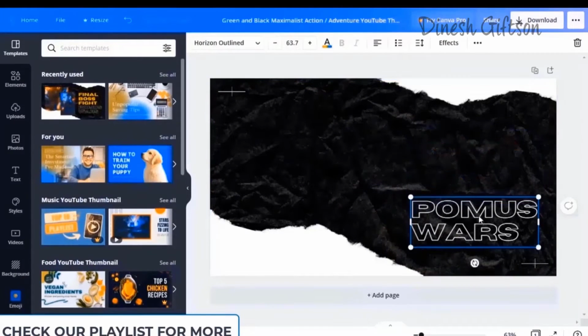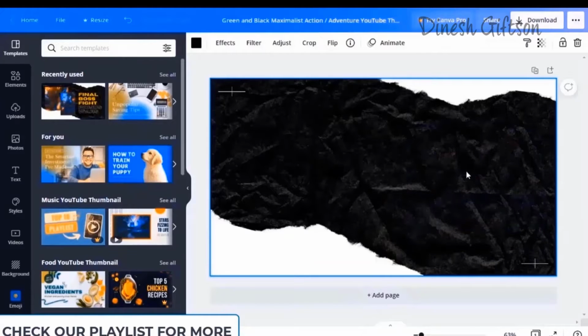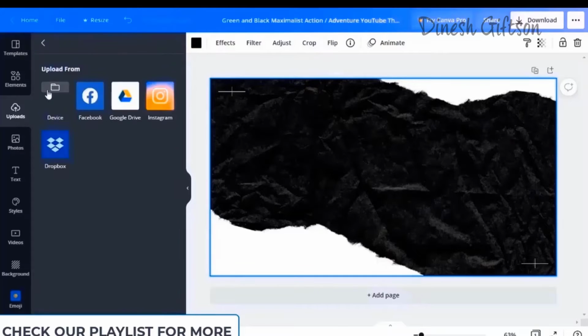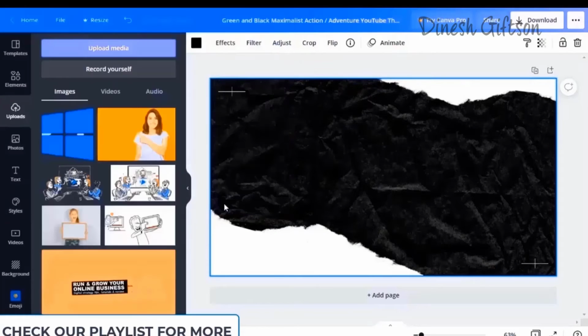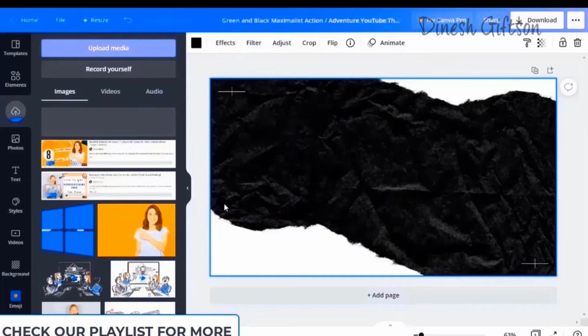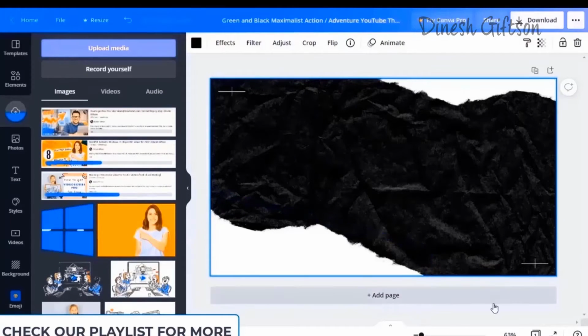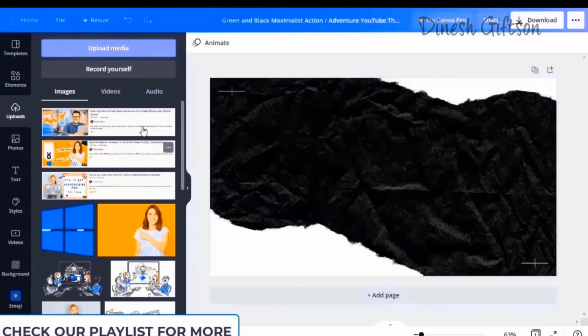Let's start designing. I already have some images in my system which I'm going to import here. So let's do that quickly in a minute. It will take some time to upload based on your internet connection, so please wait for a while. Alright, we have it fired up here.